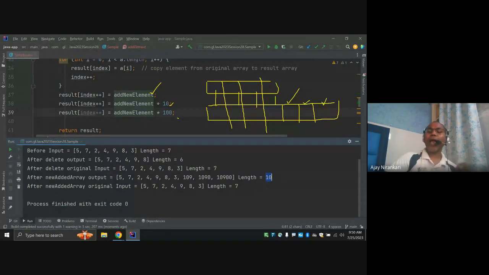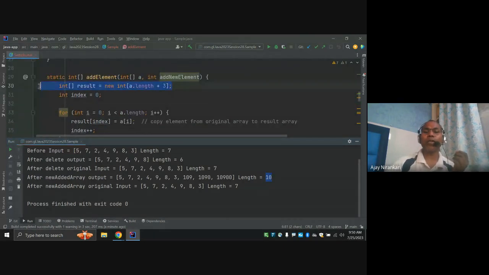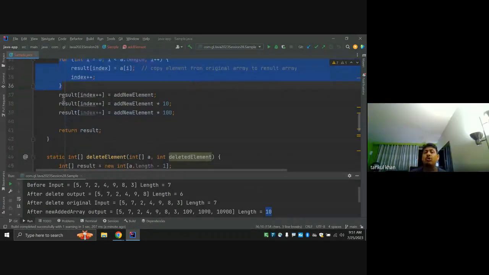So you can add any number of elements in the new array. Before adding any new element, you have to ensure that you have allocated memory as well as declared the array. I am going to create an array for 10 elements, 12 elements, 100 elements, right? Is it clear? This code just copies the existing ones, and this is just adding the new.